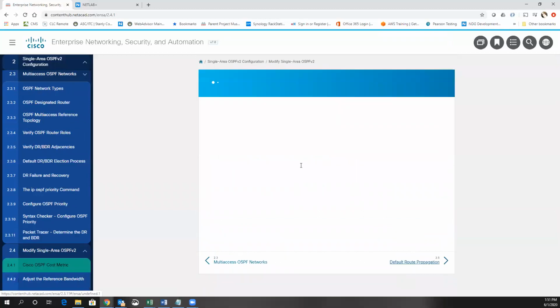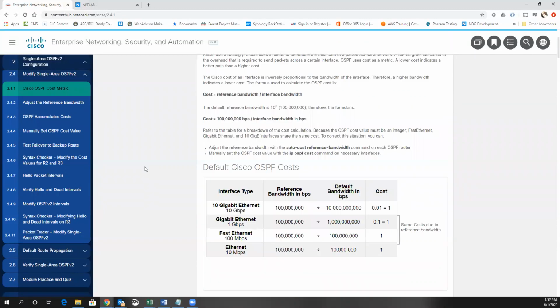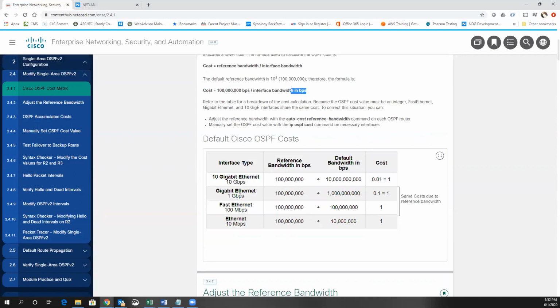Okay. Now, one of the things about OSPF that's a little different is that it uses a metric called cost, which is based upon the bandwidth of the links. And the default reference is 10 to the 8, so it's interface bandwidth in bits per second. And the negative of that is that a 10 gigabit and a 1 gigabit link using the default reference cost both have a cost of 1. So to OSPF, a 10 gig link and a 1 gig link look the same.